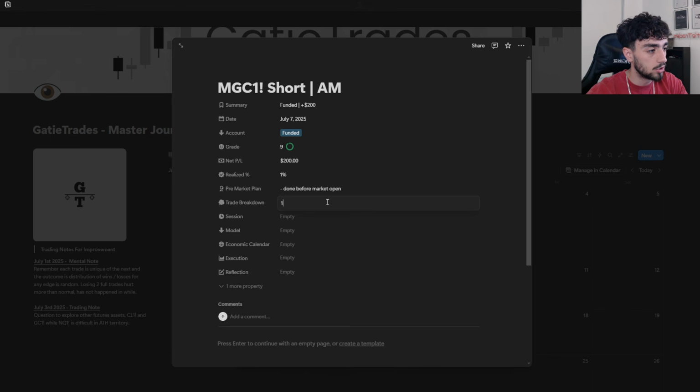Trade breakdown: the trade that you took, why you took it, right? What model, maybe what time, the drawn liquidity that you were aiming for, the entry confluence, whatever you want to put in there is completely up to you. Just break down the trade that you took and why you took it.